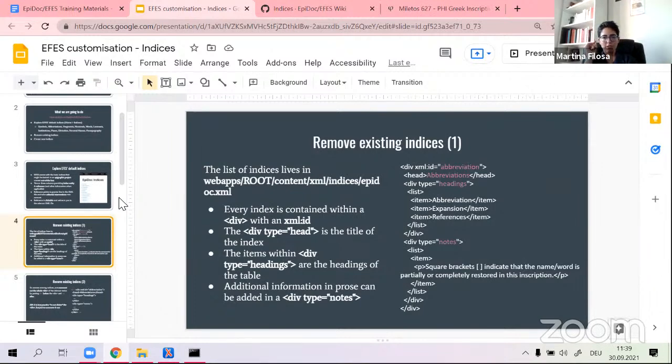And for this specific operation, you will have to click on indices, and that folder indices has only one file, which is epidoc.xml. This file contains all the list of our indices. So it's pretty much a list. It's a list. And how is it structured?